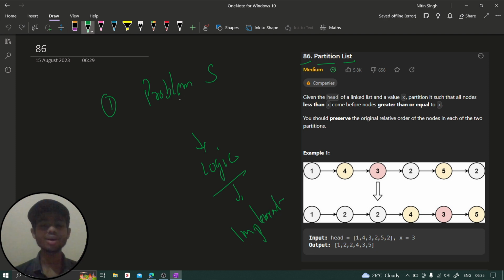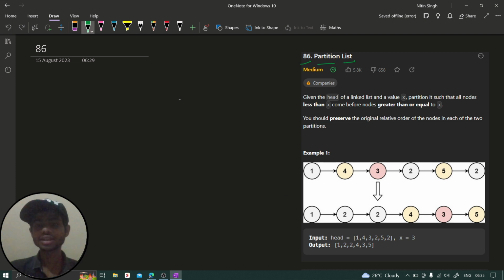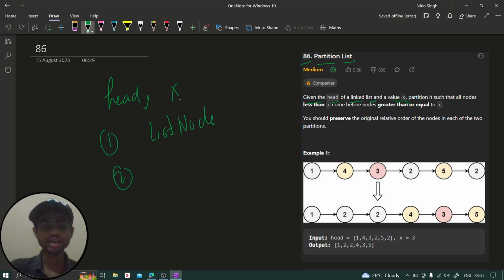Now, guys, let's see what this problem says. The first step is understanding the problem statement. Given the head of a linked list and a value x. So we are given a head first of all, and a value x. Two things are given: the input is a ListNode and an integer.